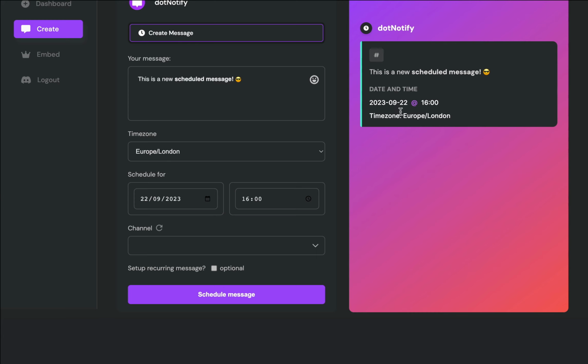On the right-hand side, again, you're going to get a summary here. So I can see we've got this message here. It's scheduled for this date at this time on the time zone Europe-London. So just double check that you've got the timing and the time zones correctly to when you want your messages to be scheduled for. We then need to choose a channel.